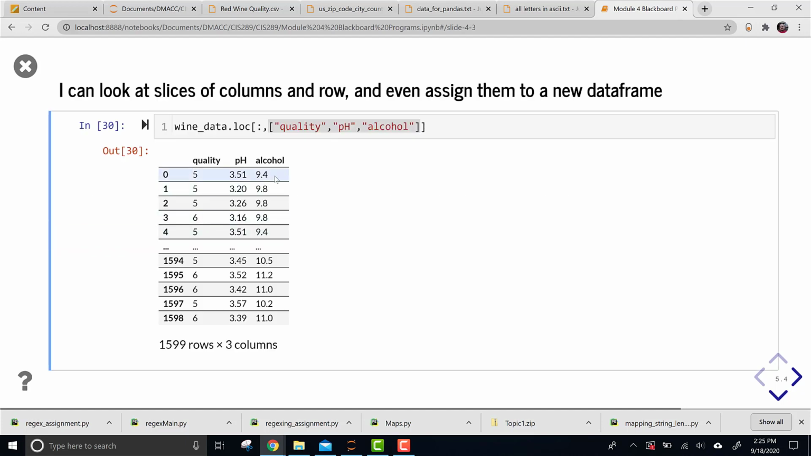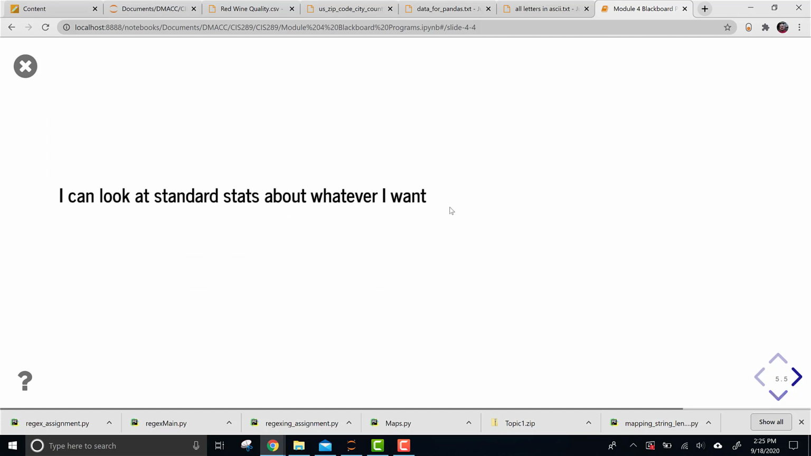So I could have just said, wine data quality pH equals this. So I could have assigned this into a brand new data frame and then gone off and worked with that specific data if I wanted to. So that's how you can access or slice up your data frames.